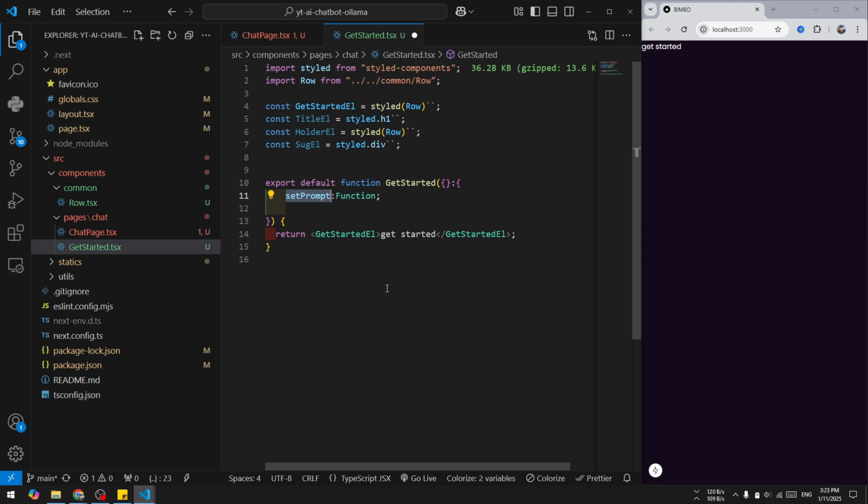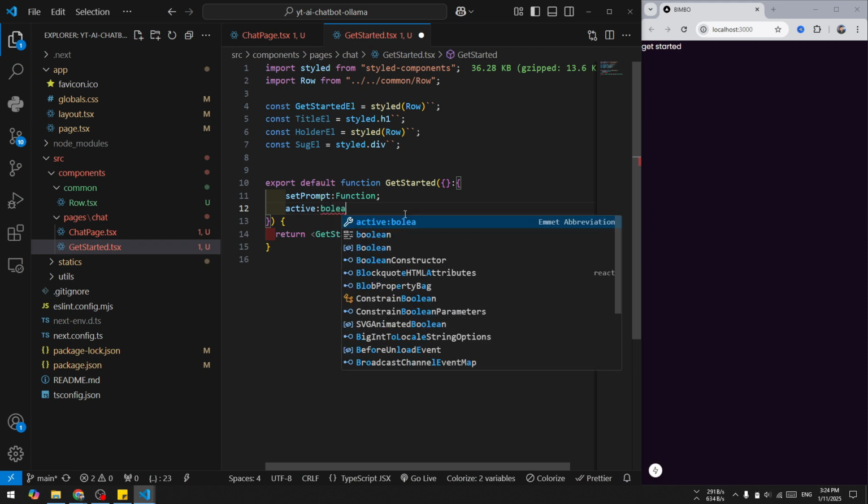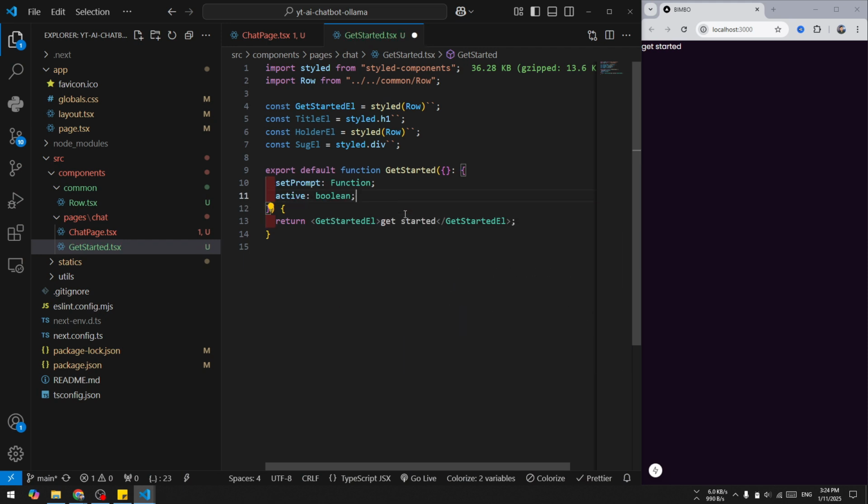So when you click on any of the items that you see here, it's going to set that into the input state. And the other thing we need is a boolean called active, so we can decide to either show or hide this get started page. As you can see, I'm going to destructure them here and go here. So right down here, we are going to have some stuff to put here, like title, holder, and the suggestion.